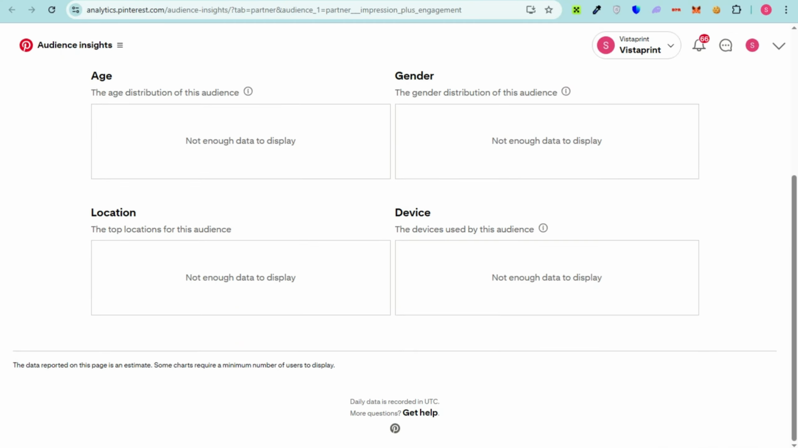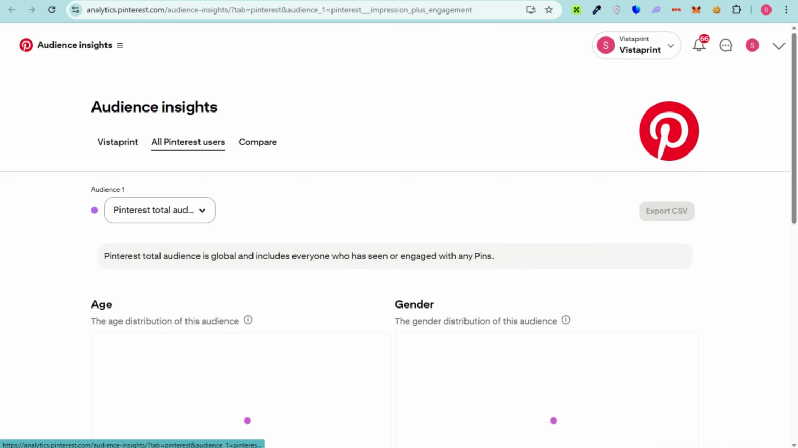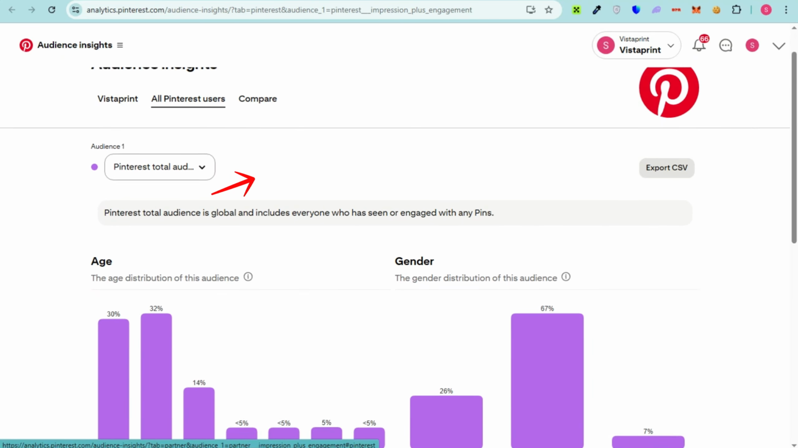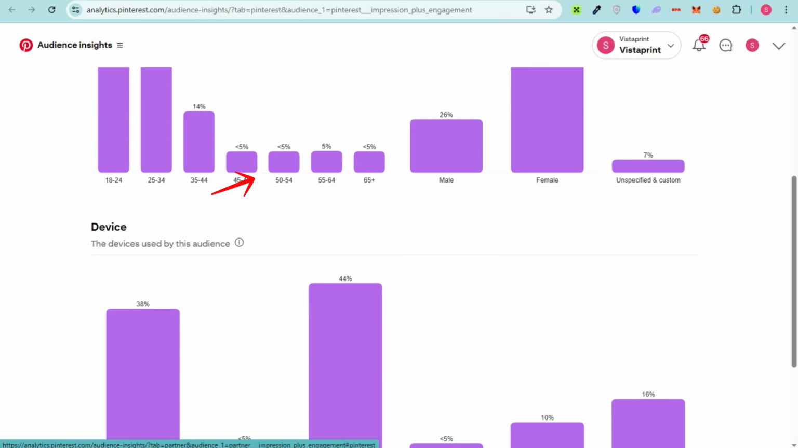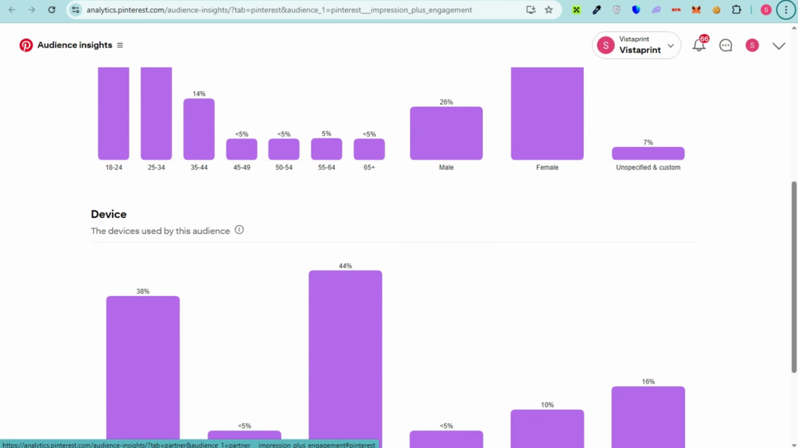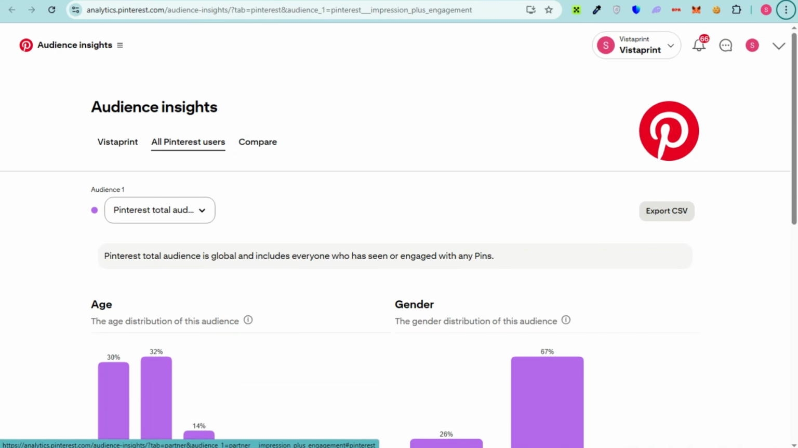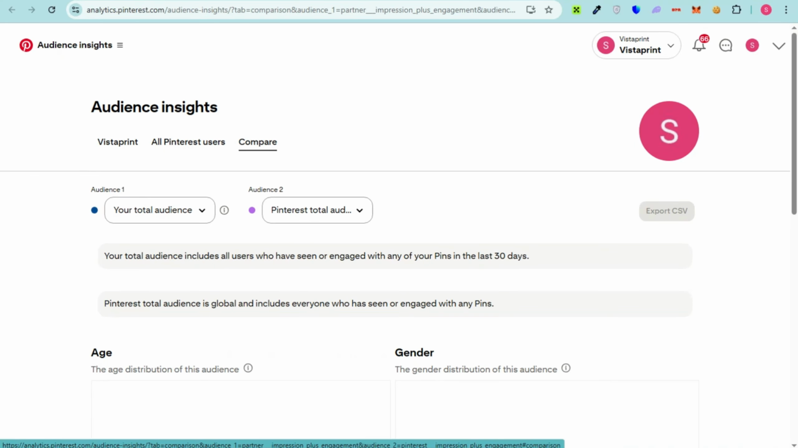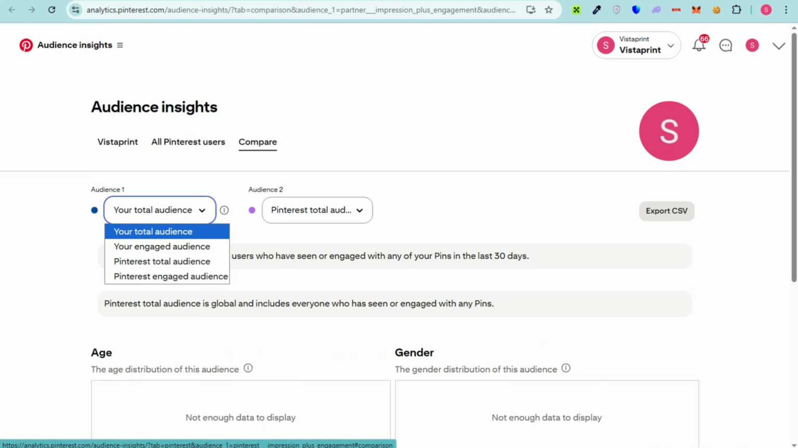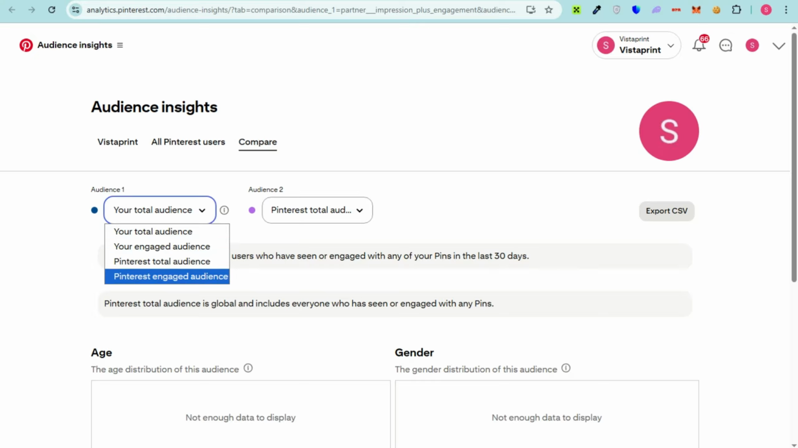In the audience insight, you can see here demographics, age, gender, location, interest, what topics your audience engage with most. So you can use this data to design pins that match your audience preferences, for example, home decor ideas or DIY candles.